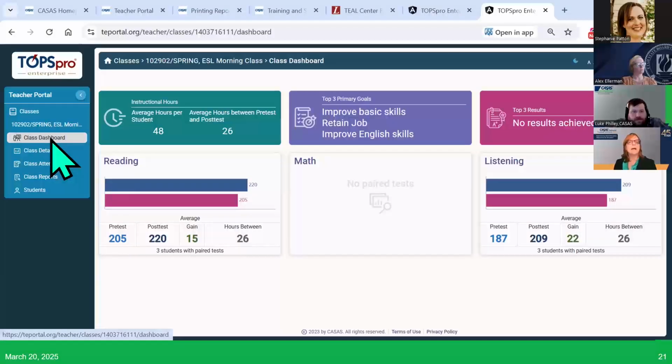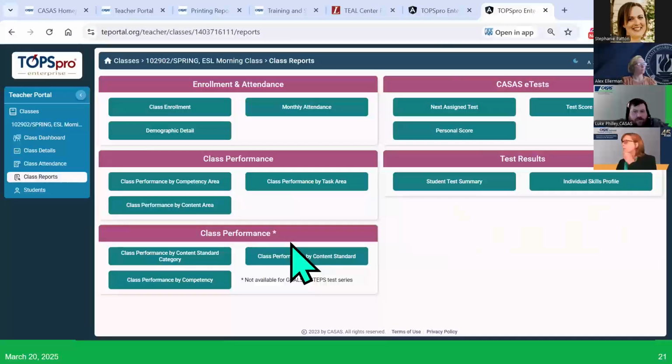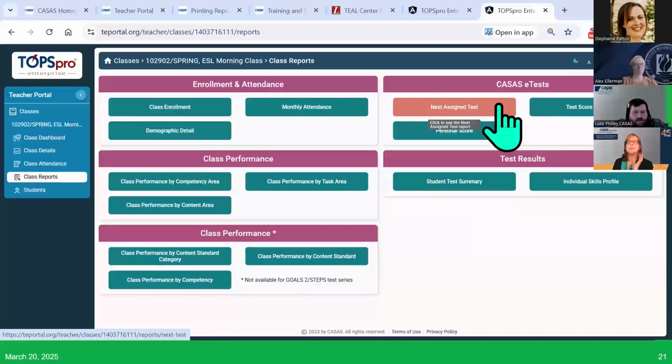Now, when I look at the class dashboard, there are a couple ways that I can pull reports. If you go to classes and I go to my class reports, I can see at a glance that screenshot that's in the presentation. Checking my time here, 9:40. I can see at a glance enrollment and demographic details on my students.